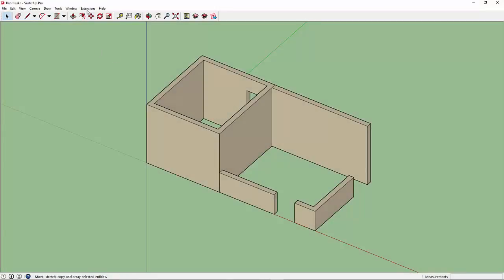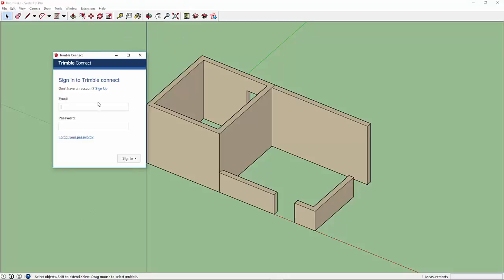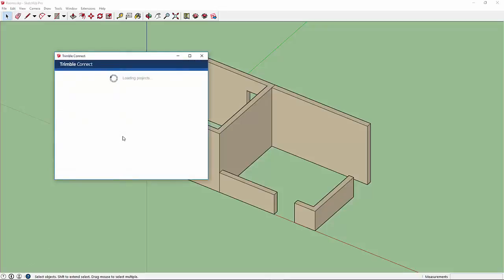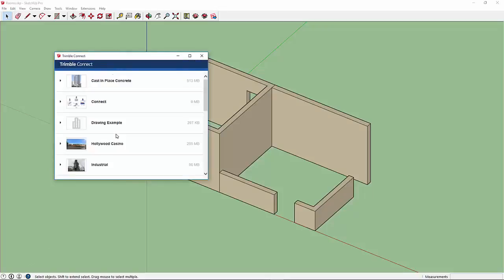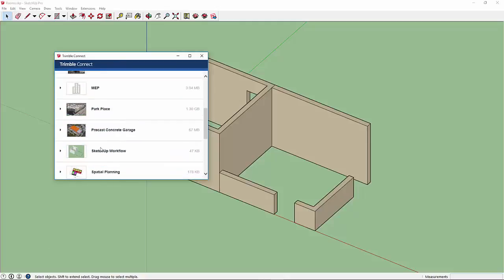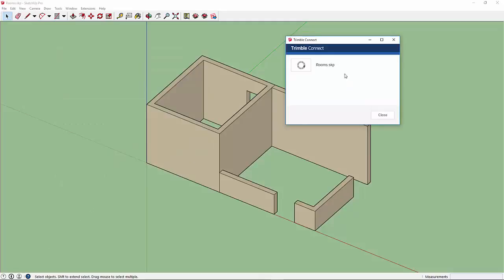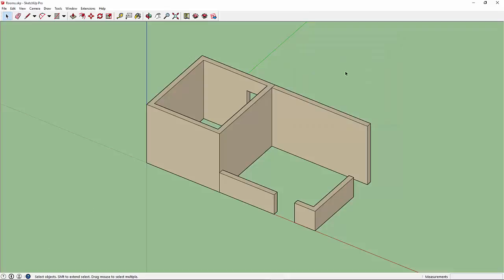Okay, so now back in SketchUp, we'll go back to Extensions, Trimble Connect, and we're going to say Publish Model As. Here we'll go ahead and sign in. And then it's going to load the projects list. We'll then scroll down and find our SketchUp workflow project. And here I can specify the name of the file that I'd like to upload. So we're going to call this rooms.skp. So let's go ahead and just say Publish. And then here the file is uploaded. We can close this and then go back to Trimble Connect.